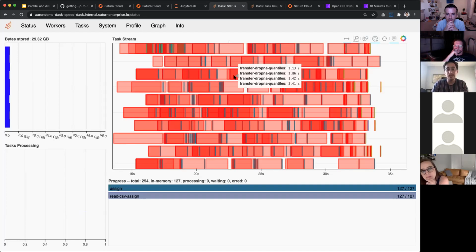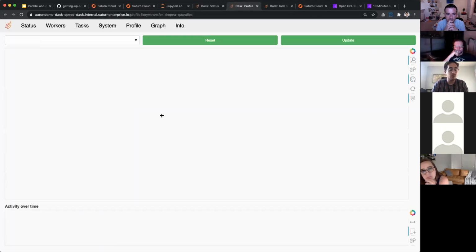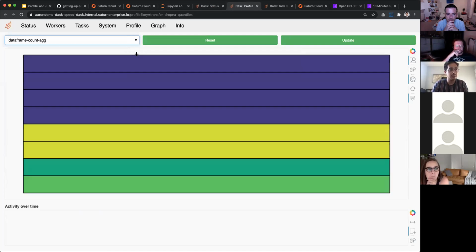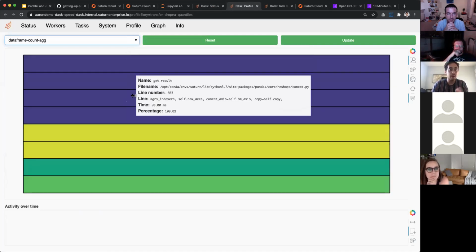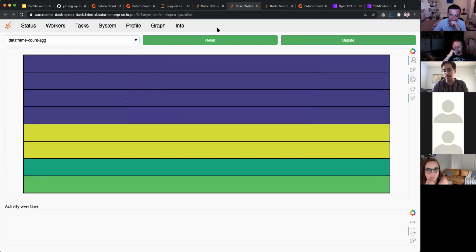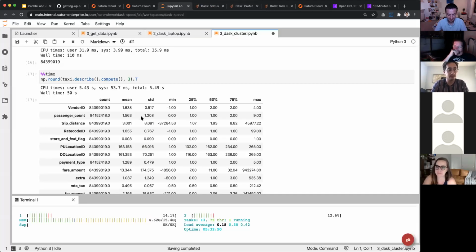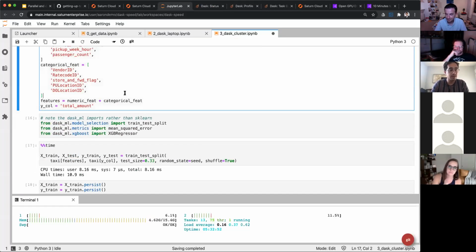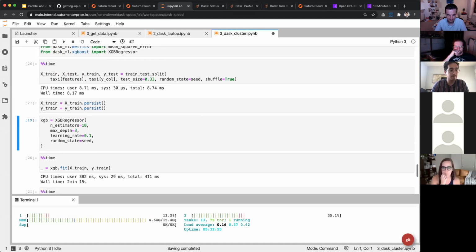Then you could click into these and see a little more profiling on the different operations that you were doing. I won't spend too much time, but if you had a really intense application that was taking a long time, you could debug it pretty well. And after this, I'm just going to go ahead and kick off the machine learning part.